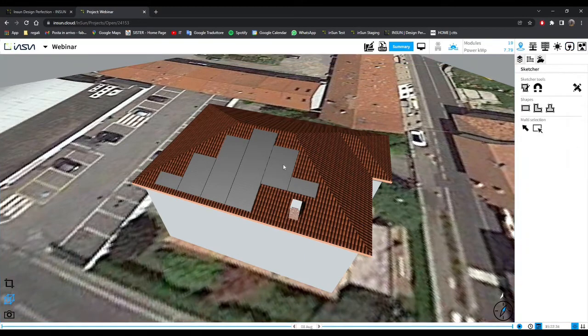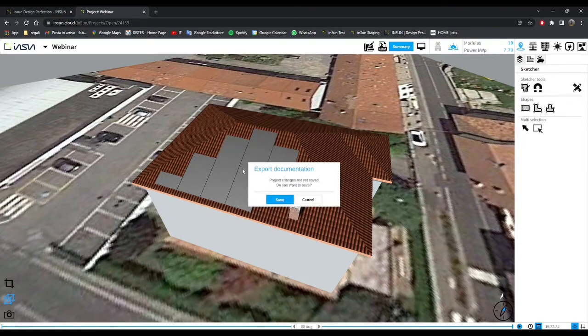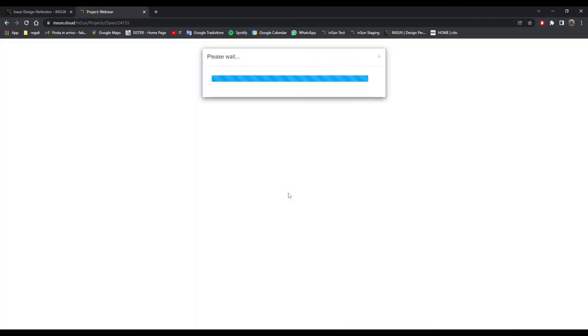At this point, we can move on to the document export part. By clicking on our configuration, we have the possibility to export the documents, also including DWG files and a single line diagram. Export documents. The software reminds us that it is necessary to save it, and obviously, as with all software, it is always good advice to save as many times as possible to avoid losing any data. Now we are redirected to the document export page.